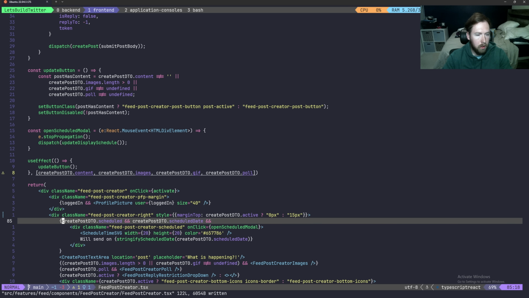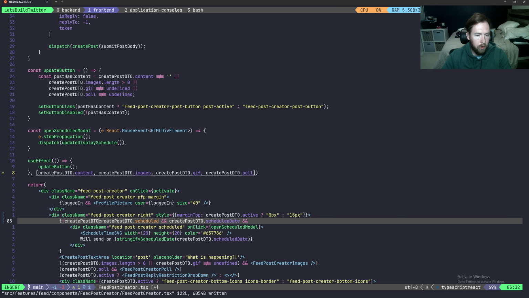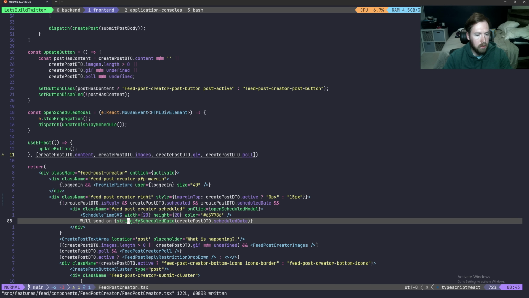And then here, we're going to check to make sure this is not a reply, because we're going to start making replies and it shares the same code. So we're going to say not create post DTO dot reply. And actually what we want is is reply. So now this will only show up if it's not a reply, and we have a lot of other stuff to do this to as well.